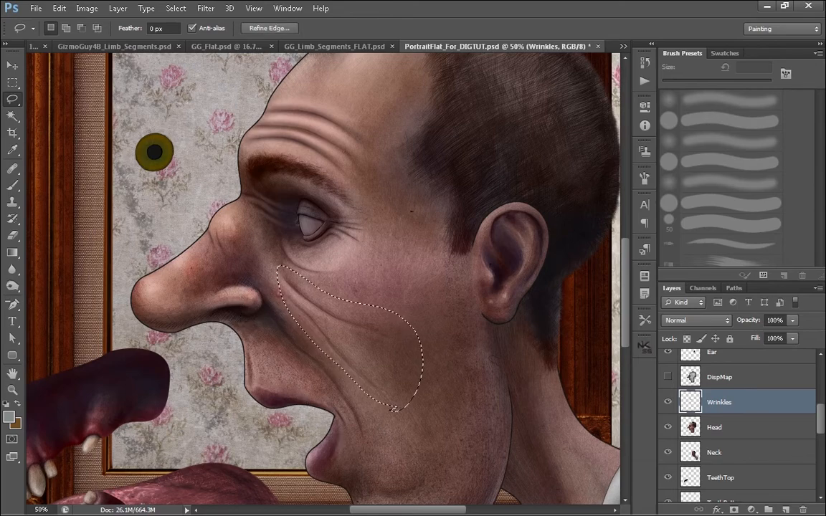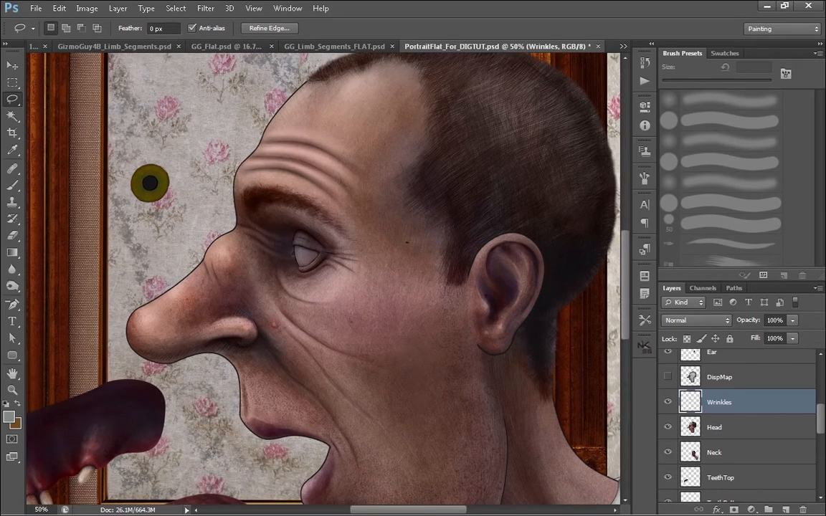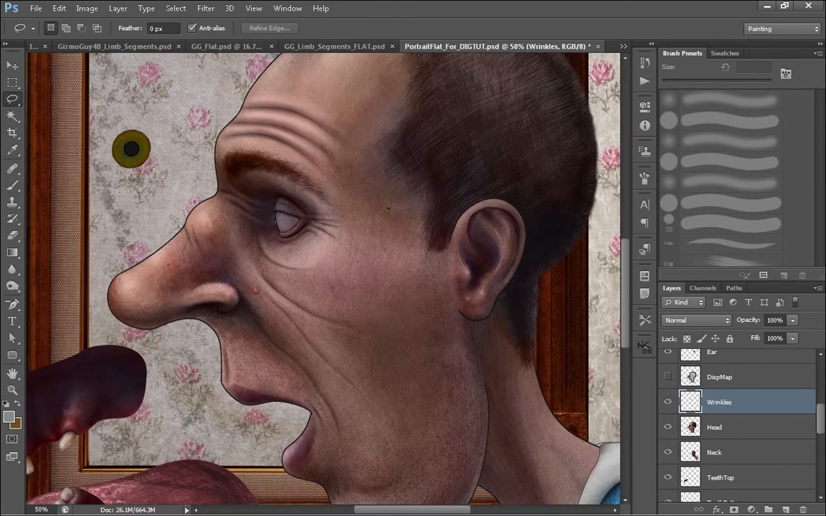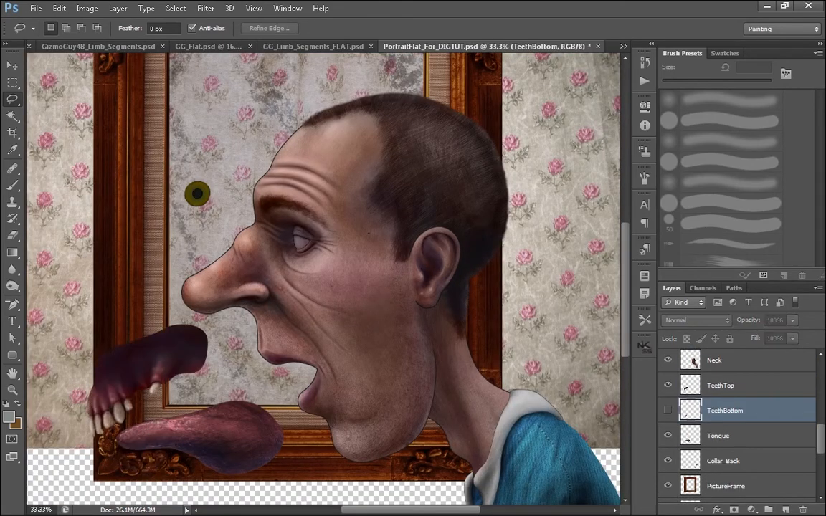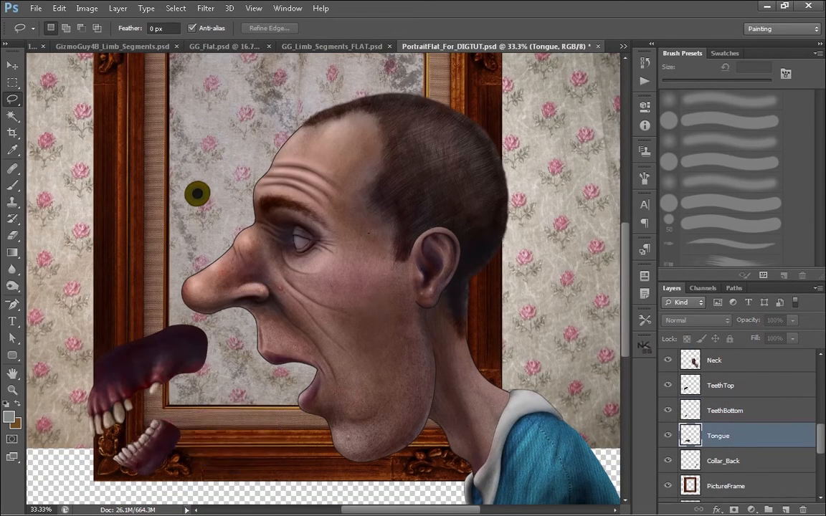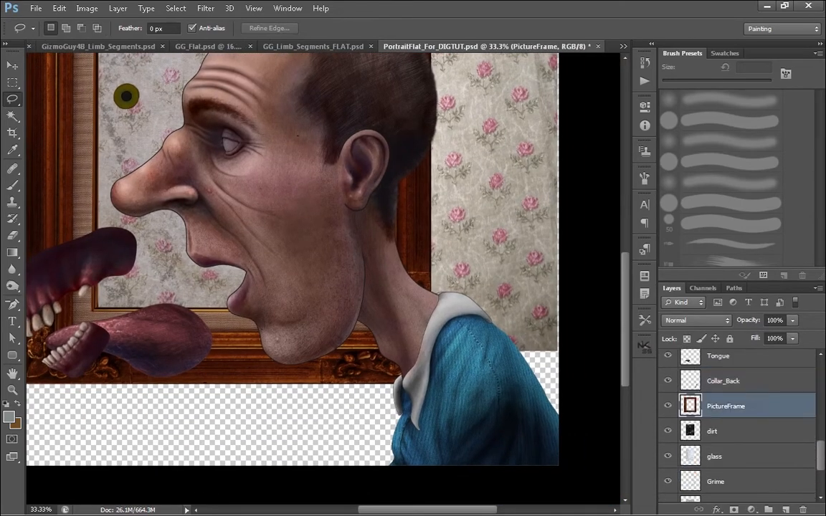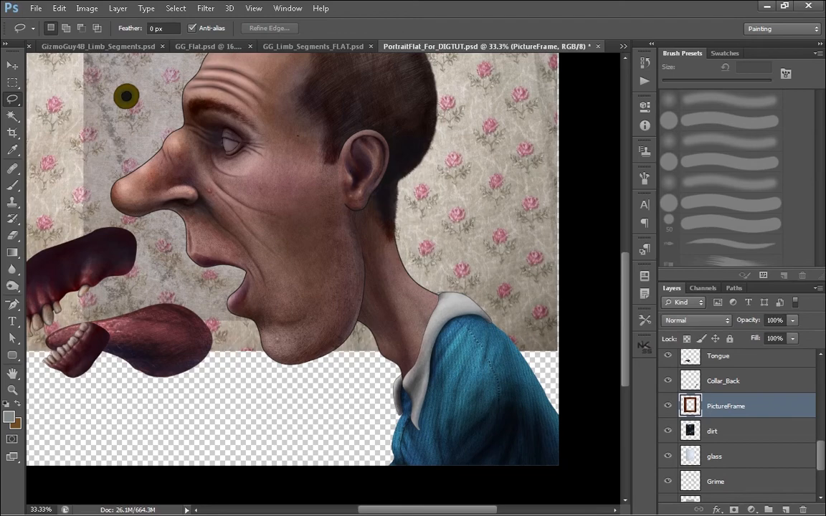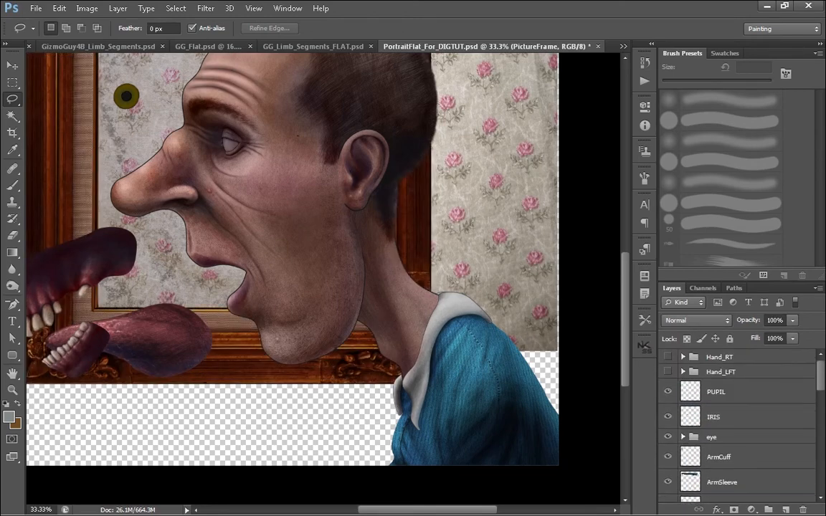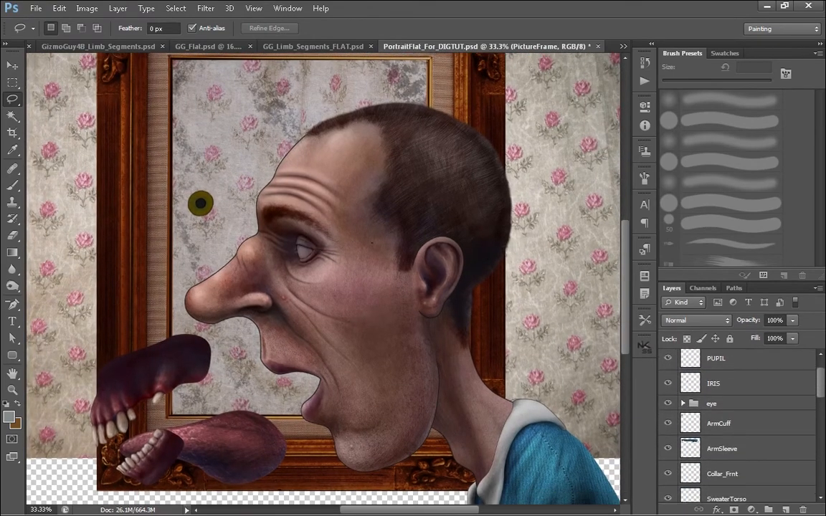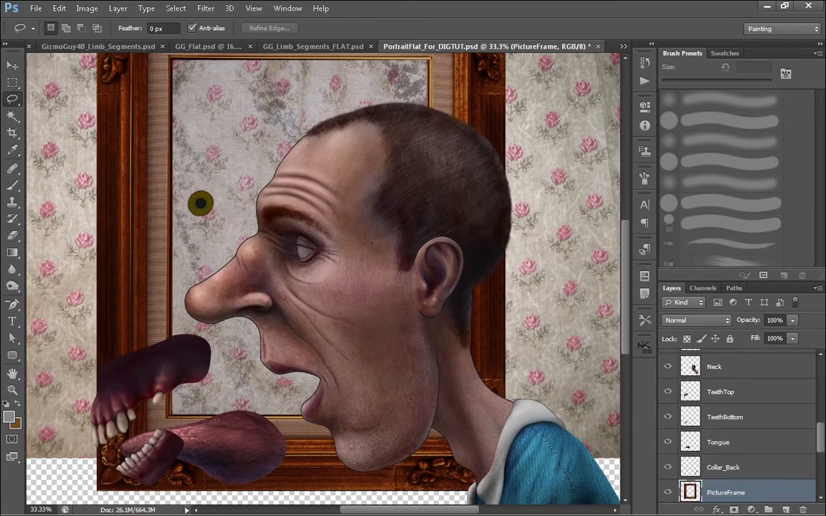And depending on different movements of null objects, they become more or less opaque. So it creates the illusion that this skin is actually folding. Then I have the teeth top, teeth bottom, the tongue, the collar back, and then just the rest of all the different layers that end up being used in that particular project to put the character together. But you can see this is another way of organizing things. And again, it's named fairly clearly.